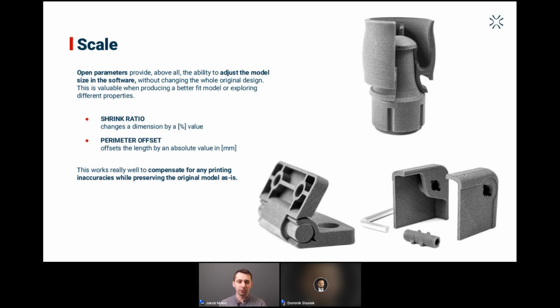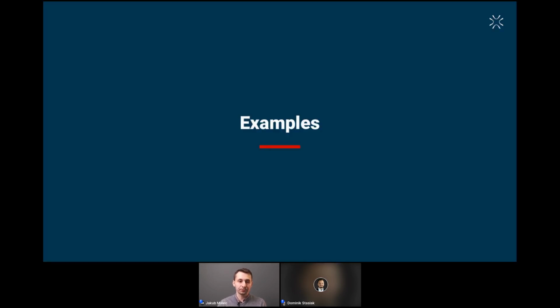And the last part is, of course, scale. Like Dominik said, sometimes you need some alterations to the scale, and you don't want to prepare a model for every one of it. You can just adjust the scale for every model and print them in one run. Also, in some rare occasions, you can achieve the best quality of the dimensional accuracy thanks to this adjustment.